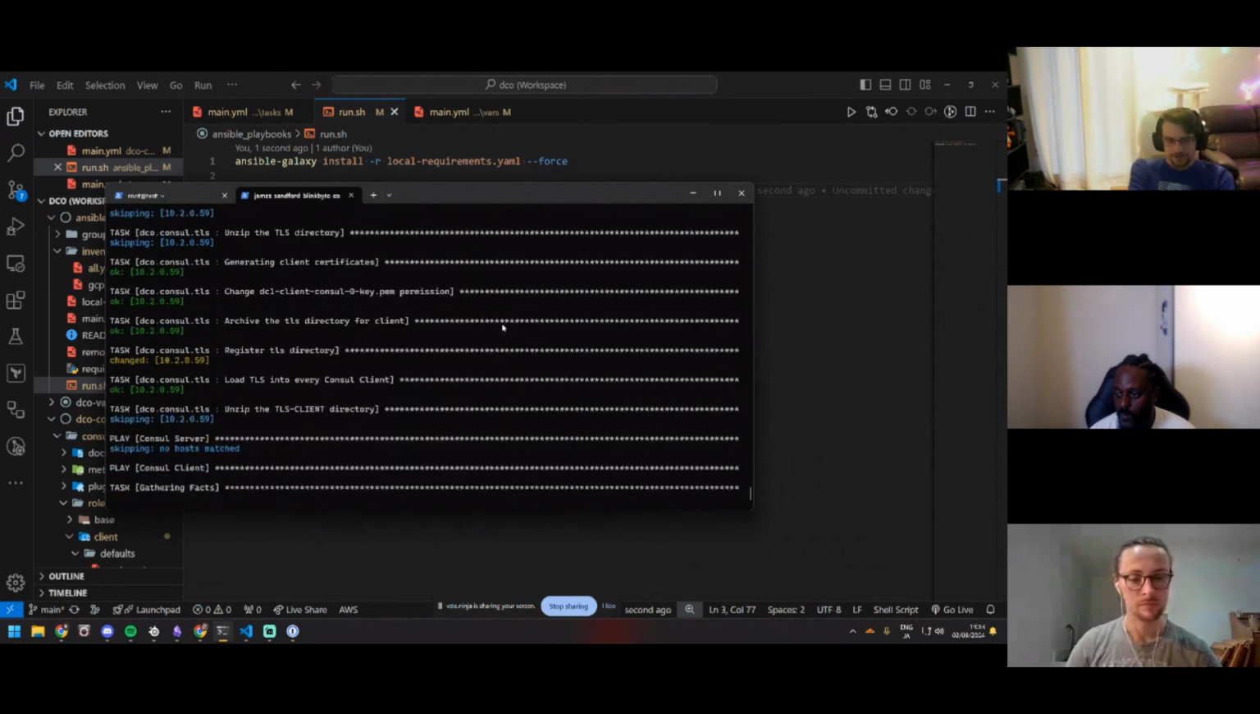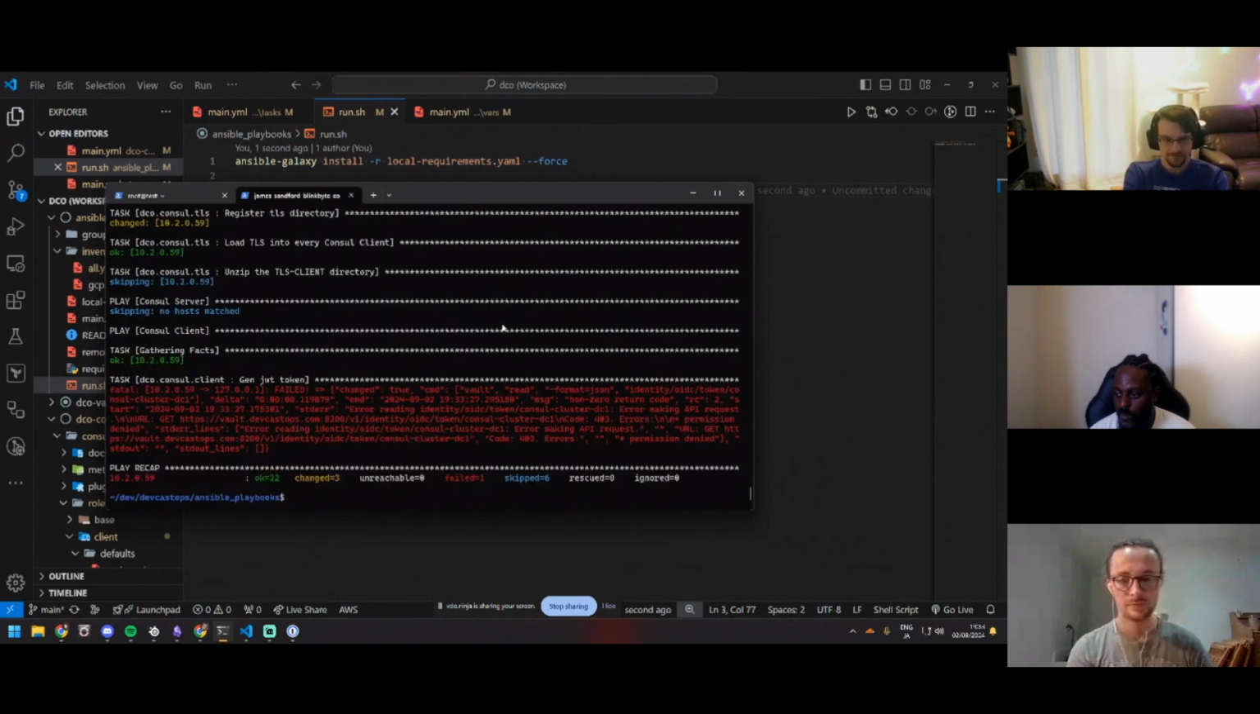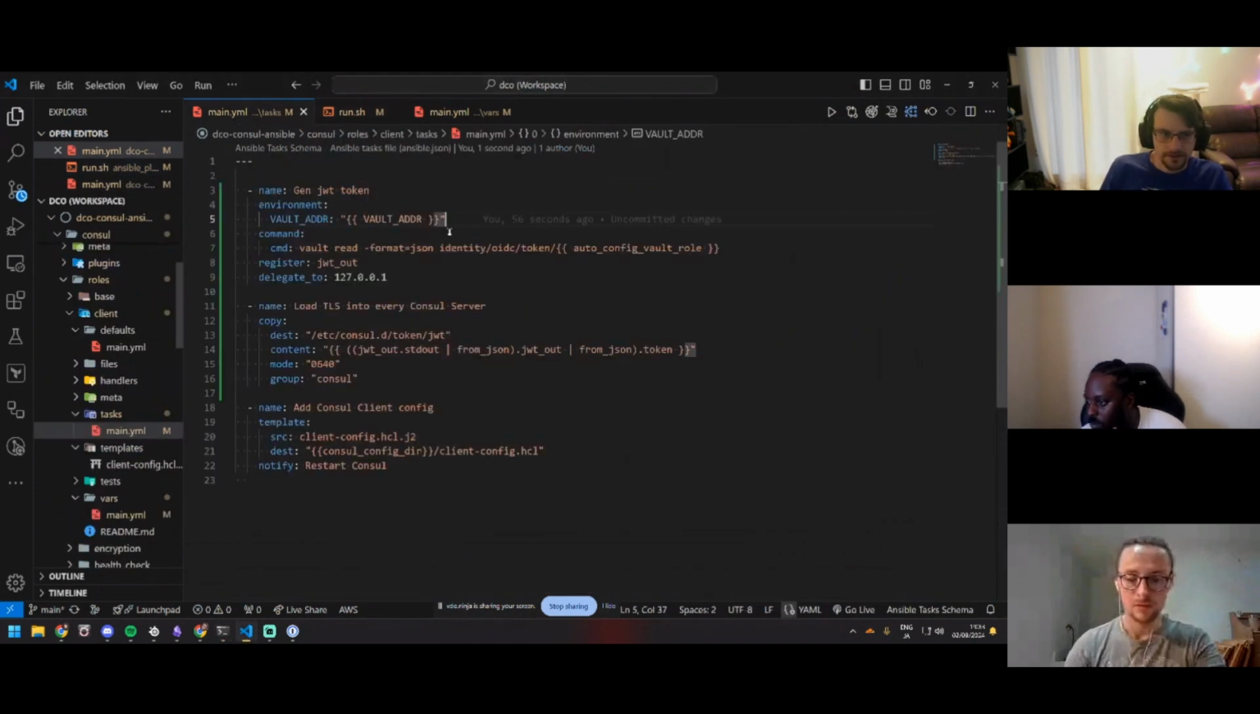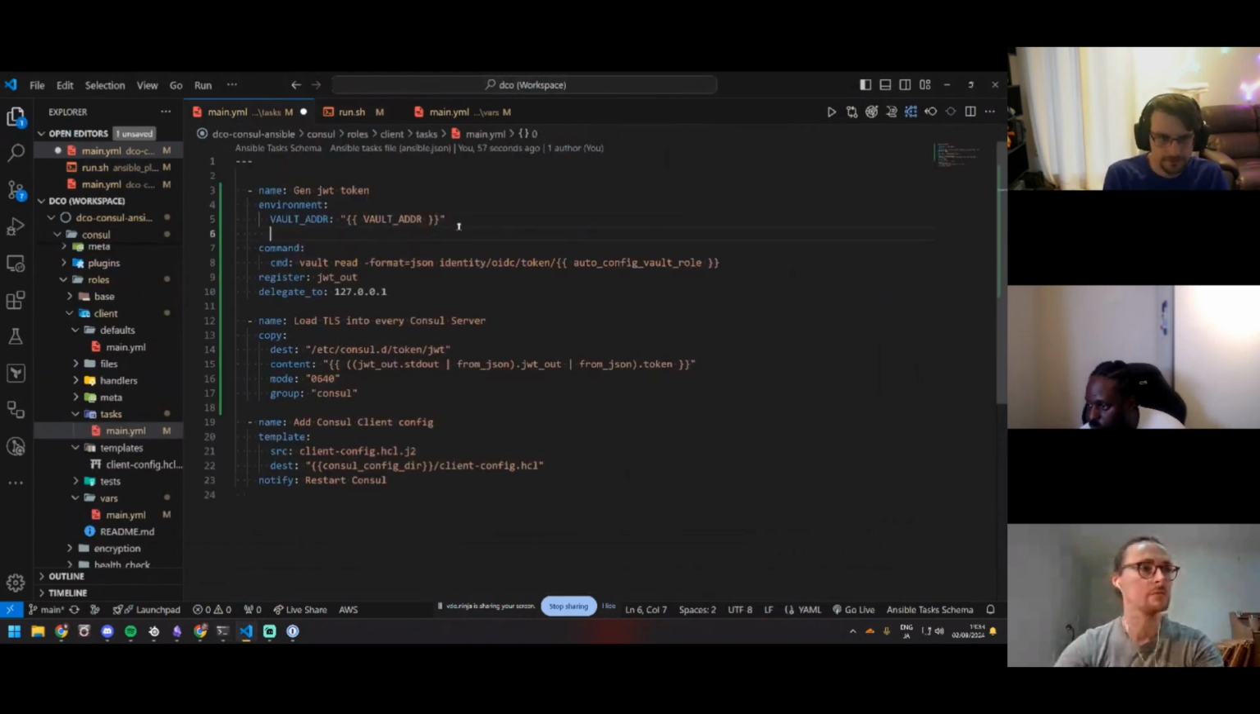Oh god, maybe I should turn off some of this other stuff. Cool, that worked. So now I can just go Vault token.